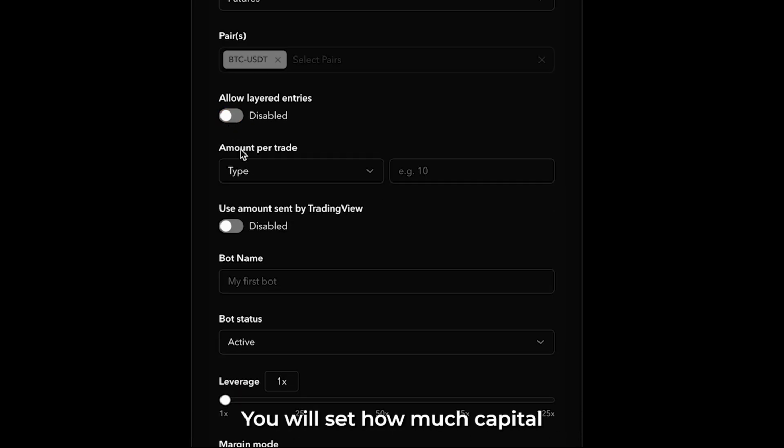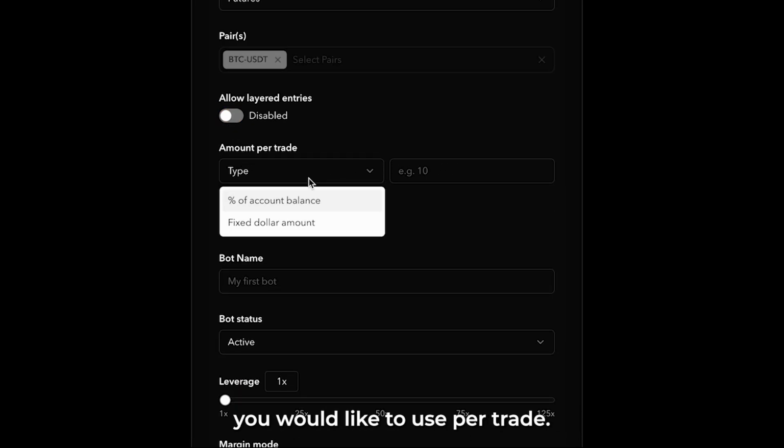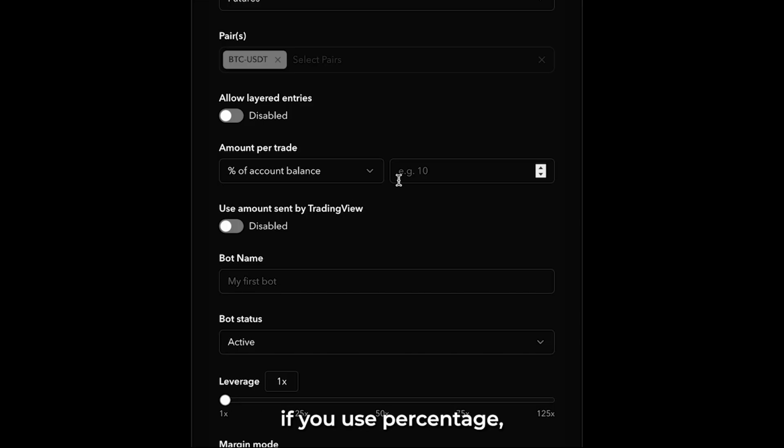In the amount section, you will set how much capital you would like to use per trade. This can be a fixed USD value or a percentage of your available account balance. Keep in mind, if you use percentage, it compounds as your balance grows or shrinks. For example, if your strategy made money on the previous trade, the bot will use a portion of those gains and reinvest them into the next trade.